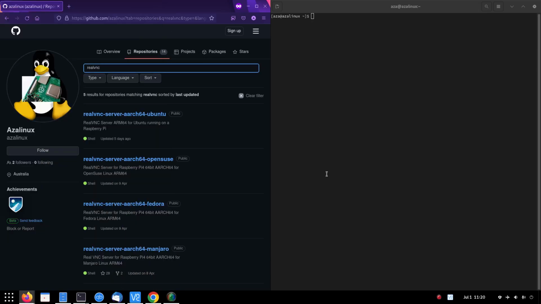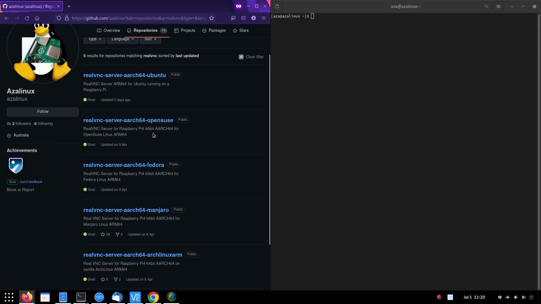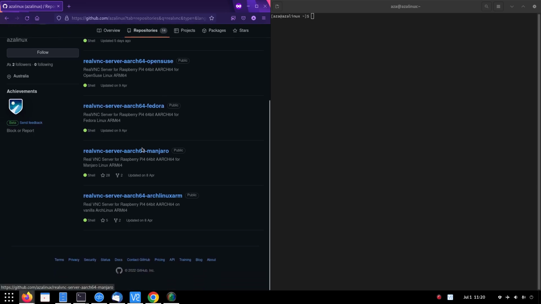Hello, my name's Aaron. I'm going to do a video on how to install RealVNC Server on a Raspberry Pi on Ubuntu 64-bit edition. As you can see, I've done a few setups for RealVNC on Arch-based ARM or AArch64 distros, also Fedora, openSUSE, Manjaro, and vanilla Arch.